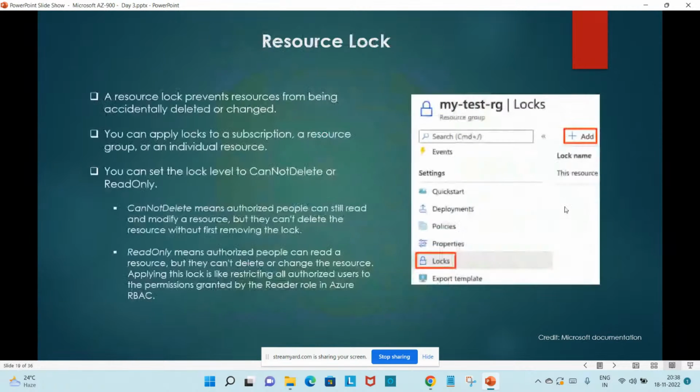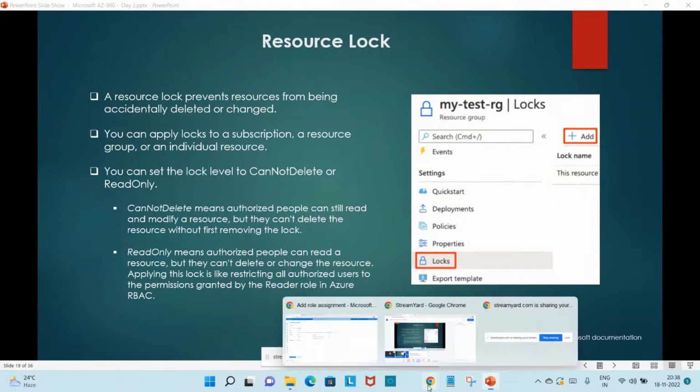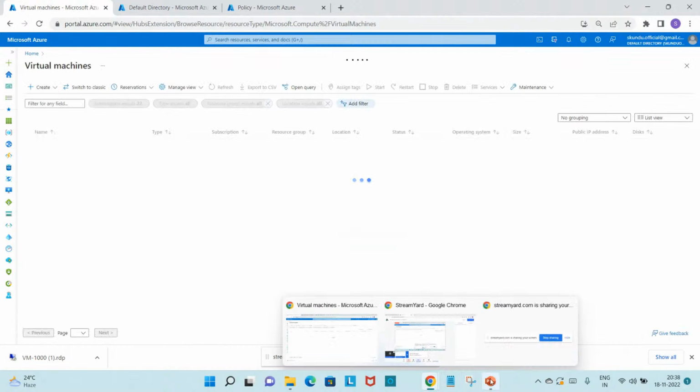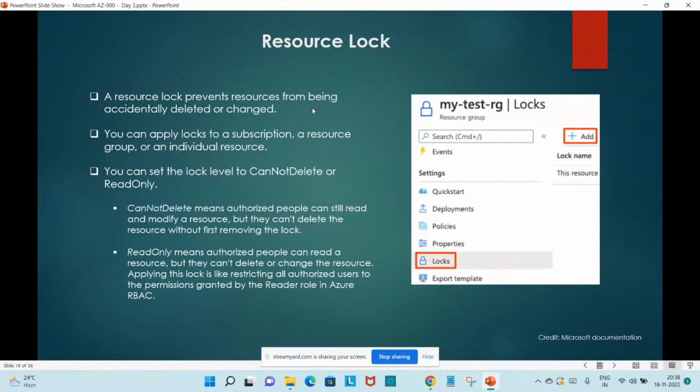Okay. Now let us move into the next one, resource lock. It's an important concept, so let me go back again to the VM. Resource lock prevents resources from being accidentally deleted or changed. You can apply locks to a subscription, a resource group, or an individual resource. You can set the lock level to cannot delete or read only. Cannot delete means authorized people can still read and modify a resource, but they cannot delete the resource without first removing the lock. Read only means authorized people can read a resource, but they can't delete or change it.